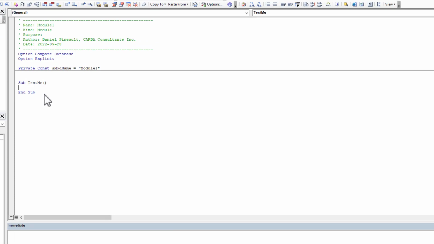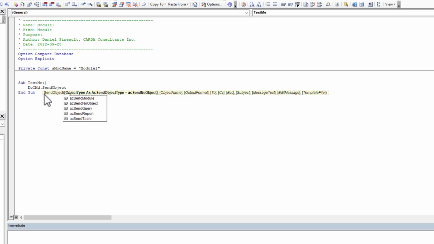Well, we're lucky. This command is a single line. So we just do DoCmd.SendObject now. And it's the exact same input arguments. If you look here, we have object type, object name, output format, to, CC, BCC, subject, message text, edit. It's the exact same input arguments that we saw in the macro.